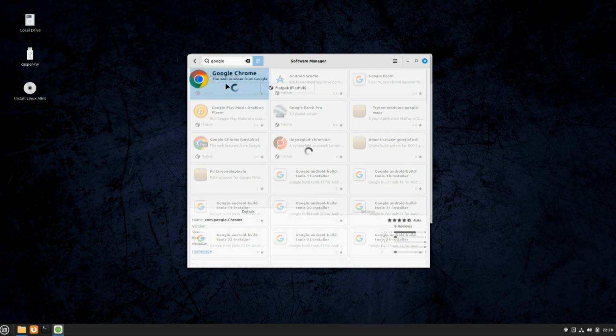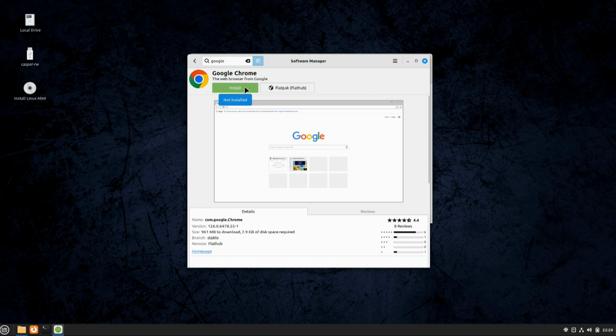And here's Google Chrome right here. All you have to do to install it is just hit install. Now one thing you're going to see on the right here is Flatpak, and there may be other options.